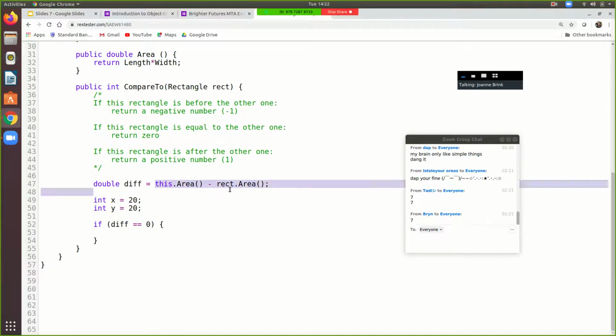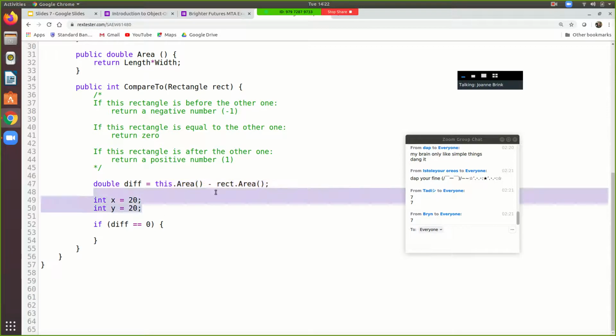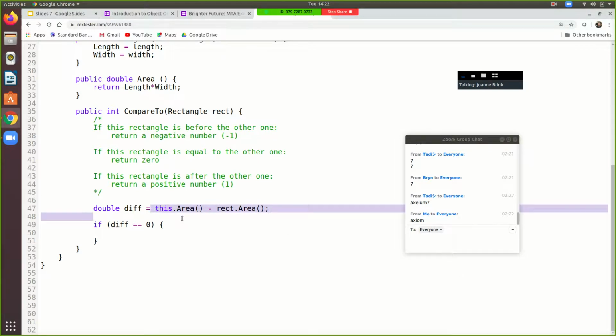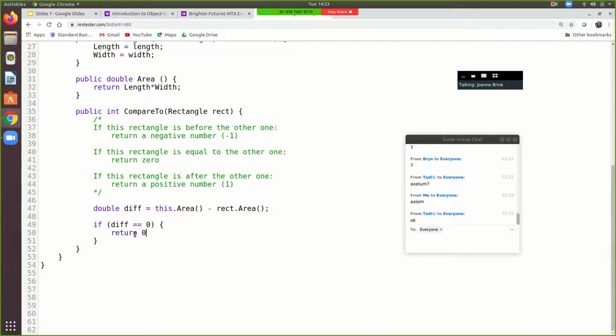Okay, so we can see it'll be true for these two doubles as well, right? This dot area minus rect dot area. You'll learn about axioms one day, I'm sure. So the only way this could be 0 is if the two areas are equal. The area of this rectangle must equal the area of the other rectangle. That's the only way it could be 0, so that's what we check here. If difference is equal to 0, we need to return 0, right?